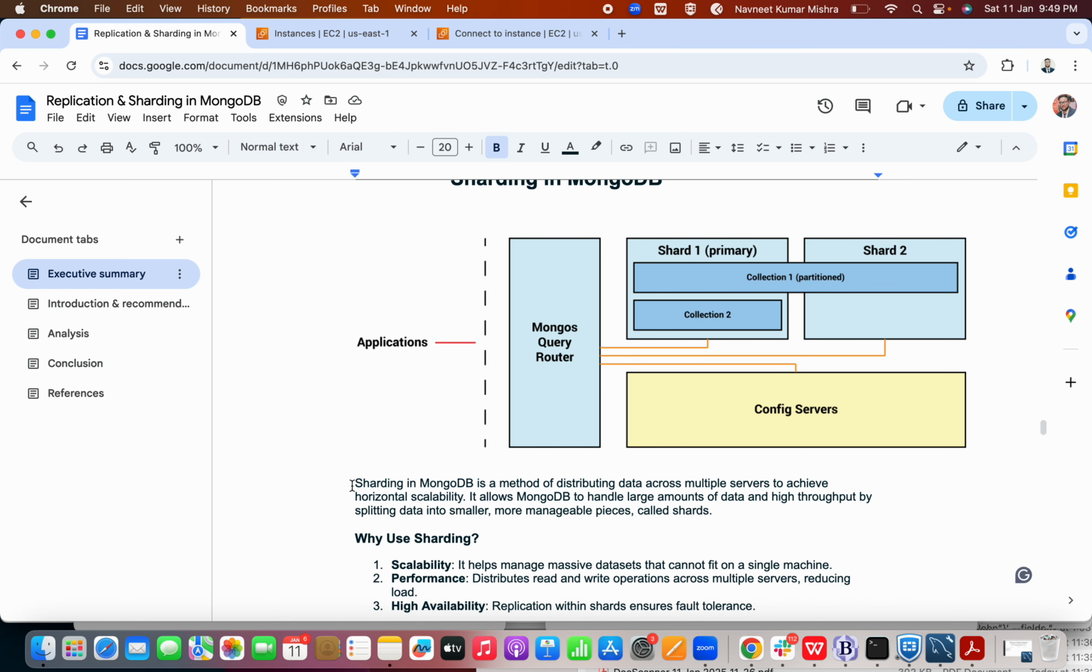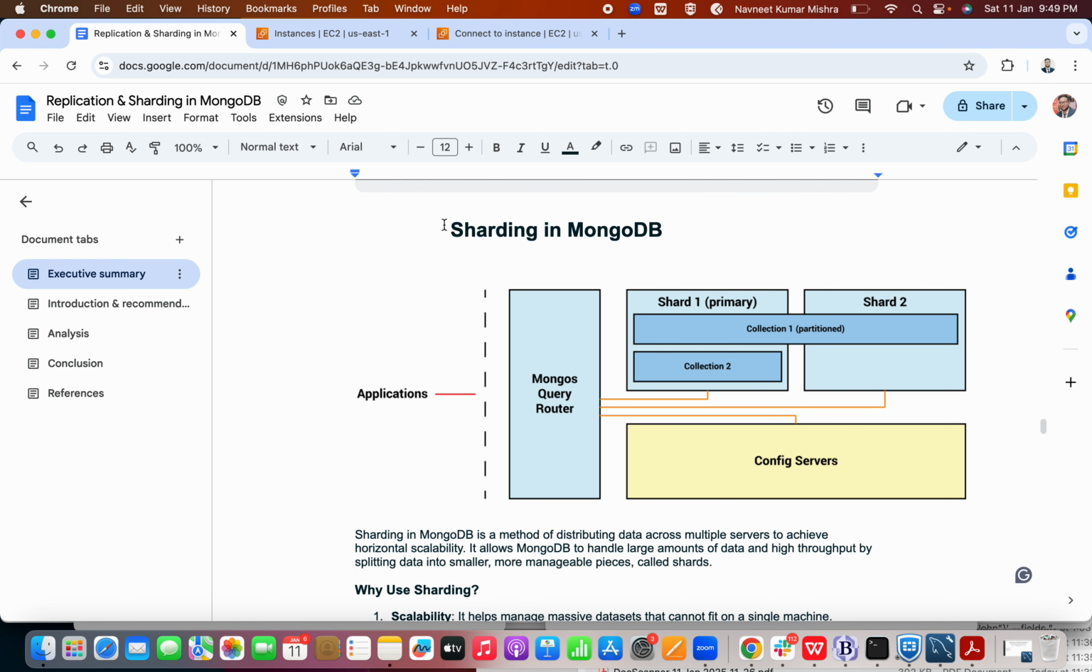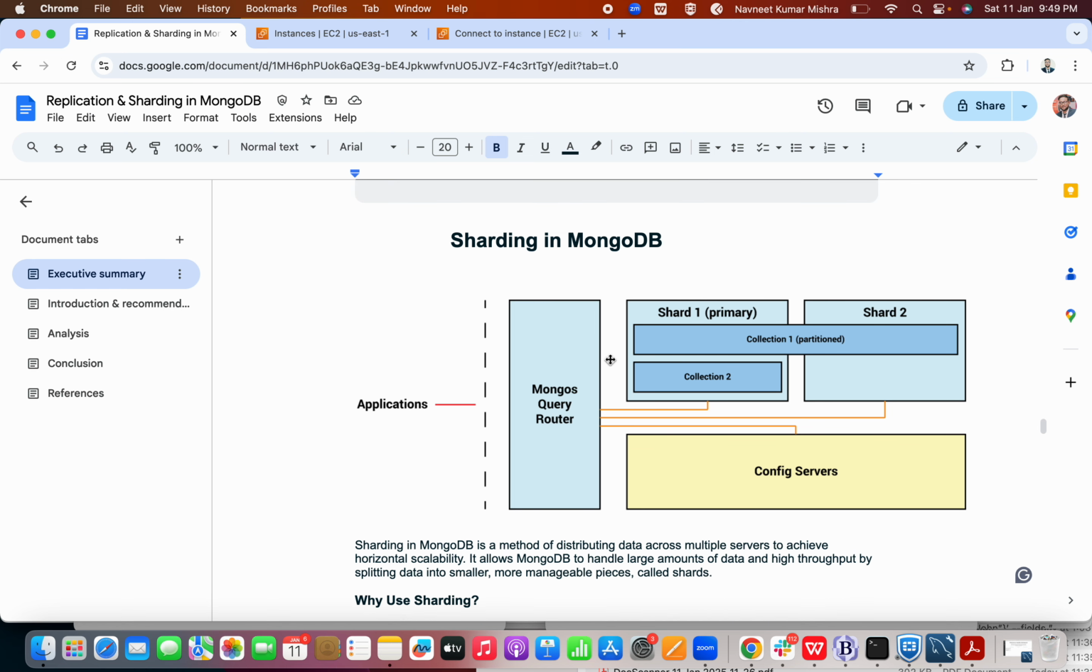This is different from replication. Replication does not distribute the data. However, replication is a method of getting a copy of a whole single node, and this is a different thing. This is not a copy of the data. This is just a distribution of data. We have kept the data on the two nodes. So this is the basic architecture of sharding.